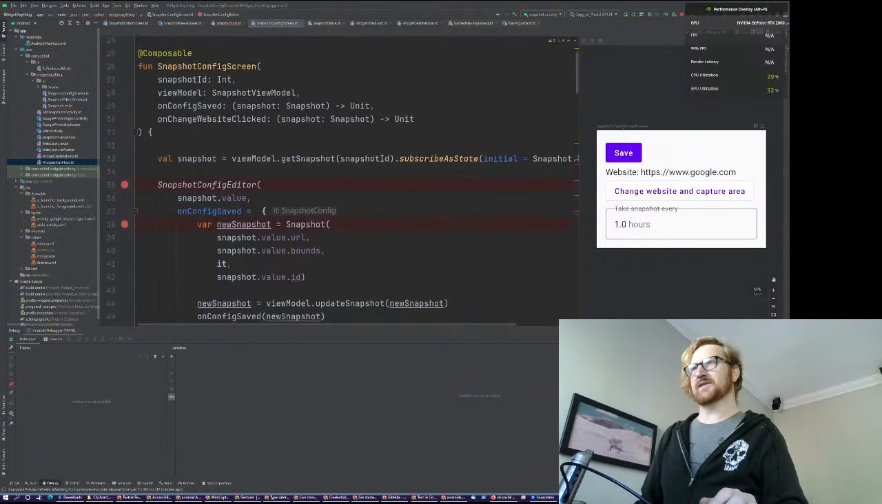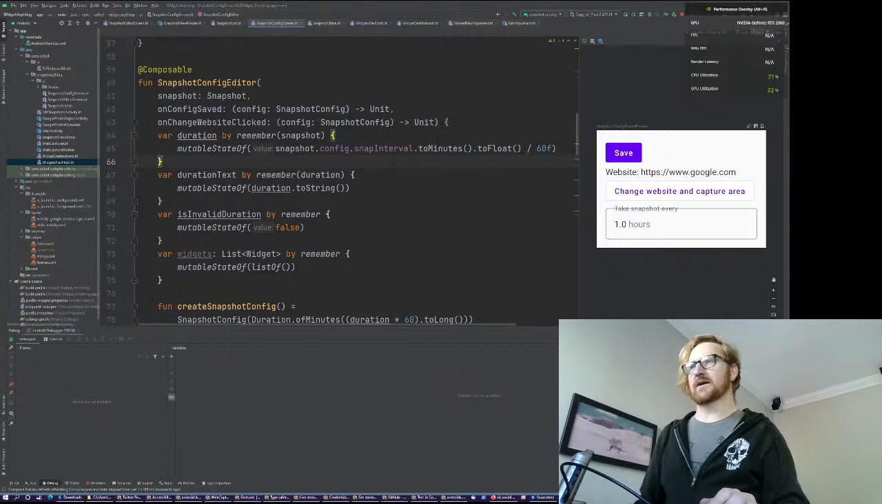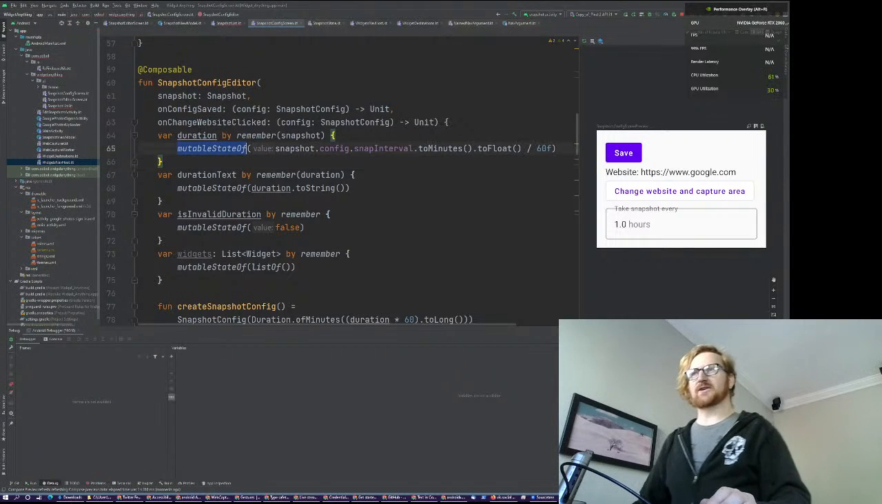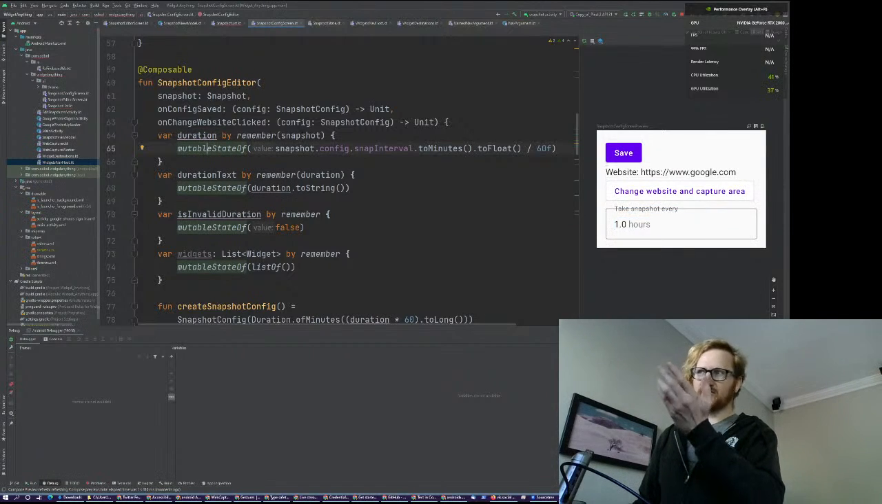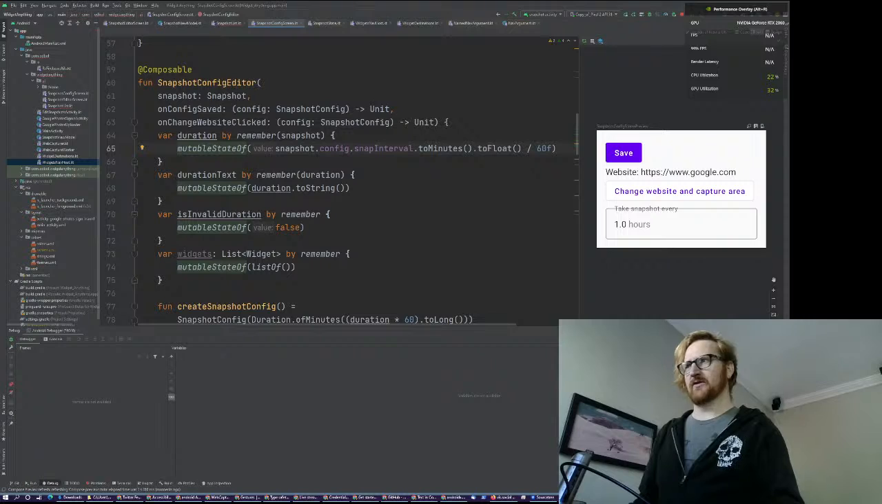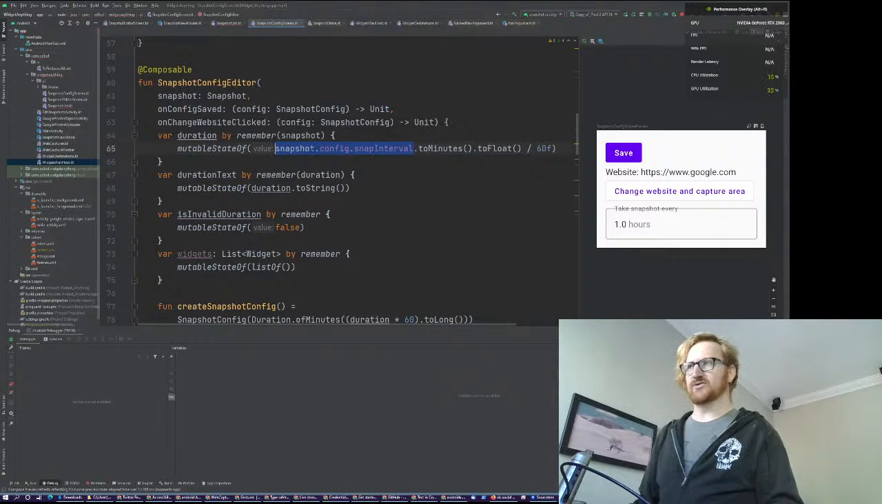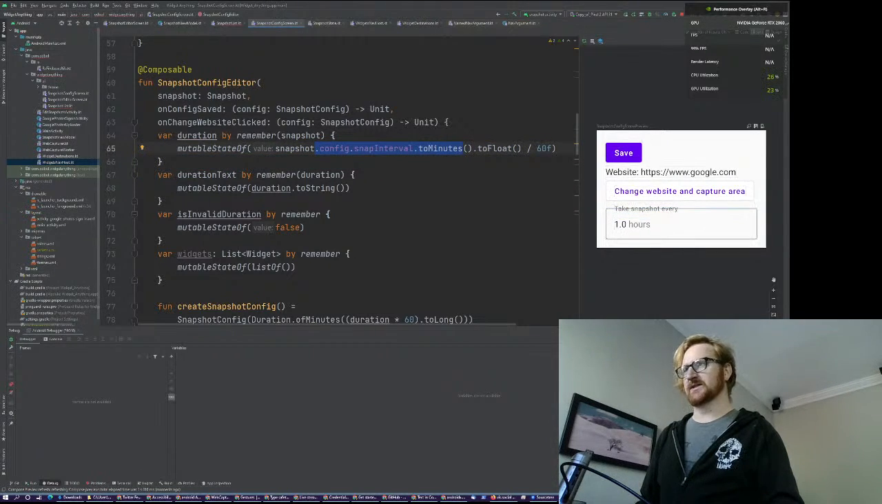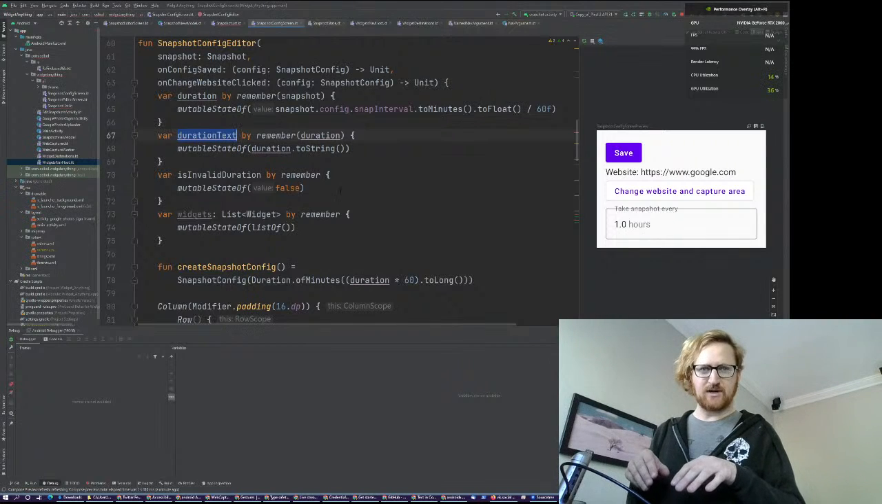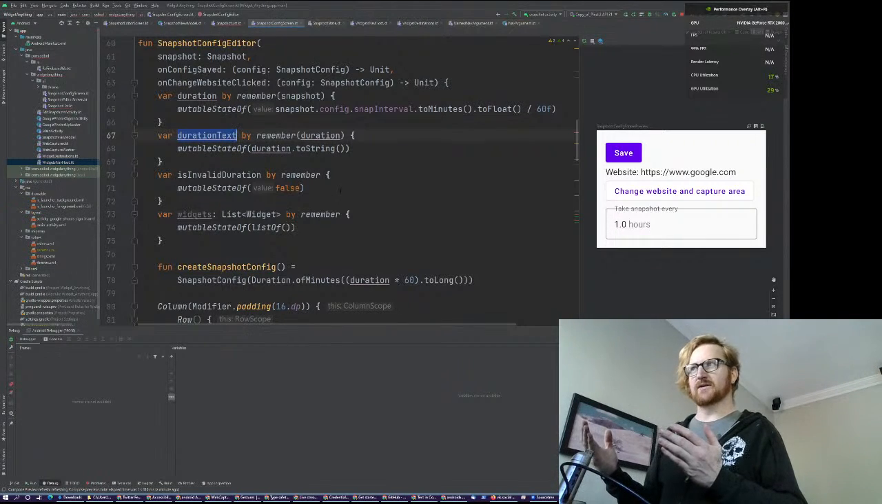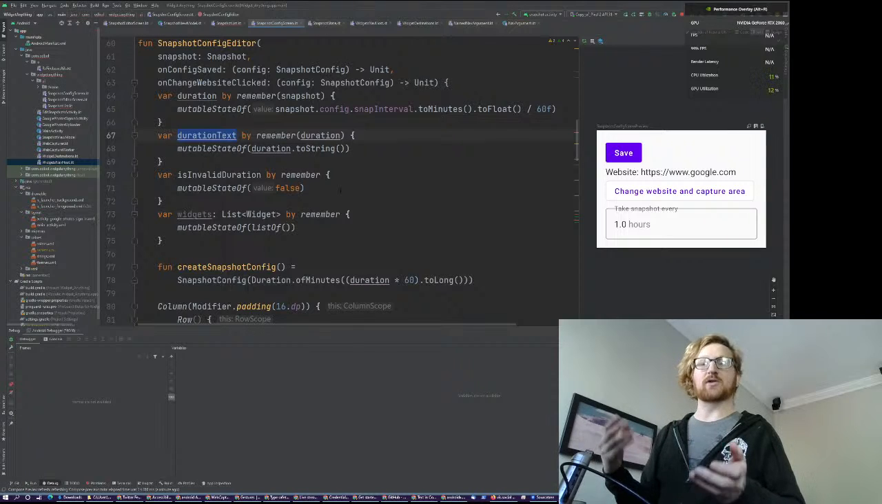So see, for instance, here we had a duration that we show in the text box here, and this is derived from the snapshot that we loaded from the database. So this is an actual duration, so you convert it to minutes, you divide it by 60 so you can get hours. And then we have a duration text, and that's actually the state of the actual text box, because when people are typing, it might be invalid. What if they type a letter or something?